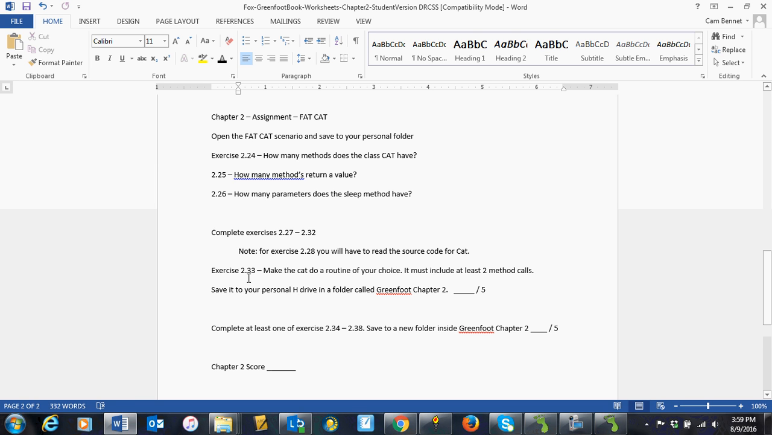So exercise 2.33, I want you to make the cat do a routine of your choice. It must include at least 2 method calls and save it in your own personal folder. And then complete at least one of the exercises 2.34 to 2.38. Save that as well for 5 marks as well. And you'll get a score mark for chapter 2. Okay, so you've got some work to do.